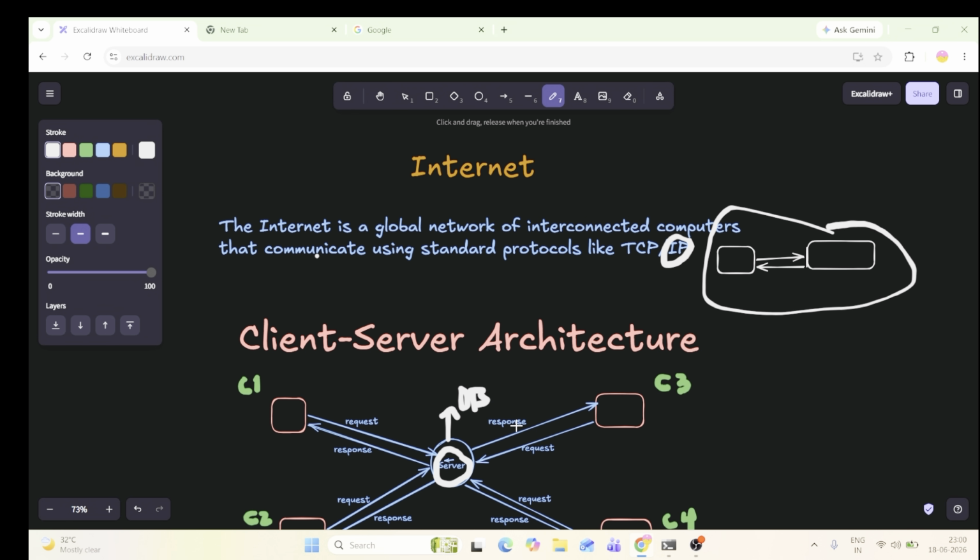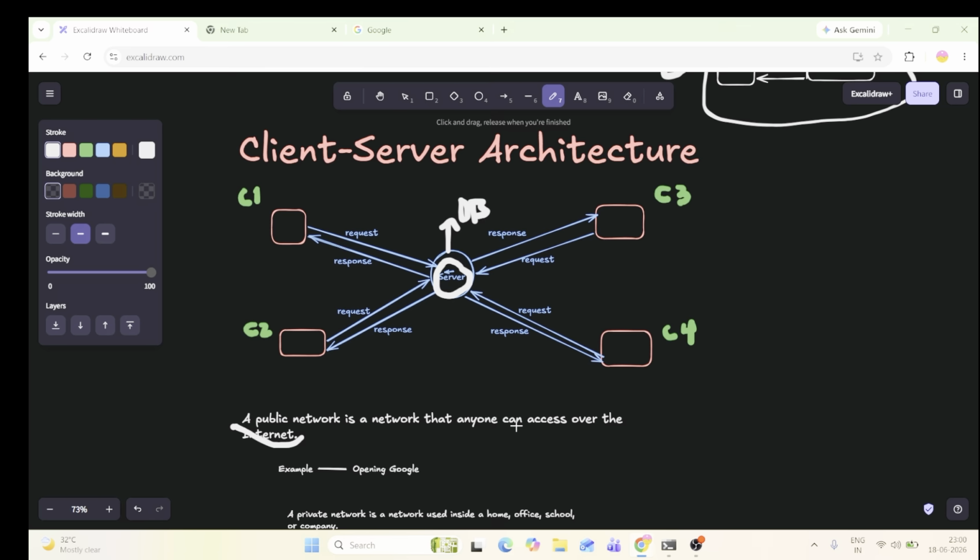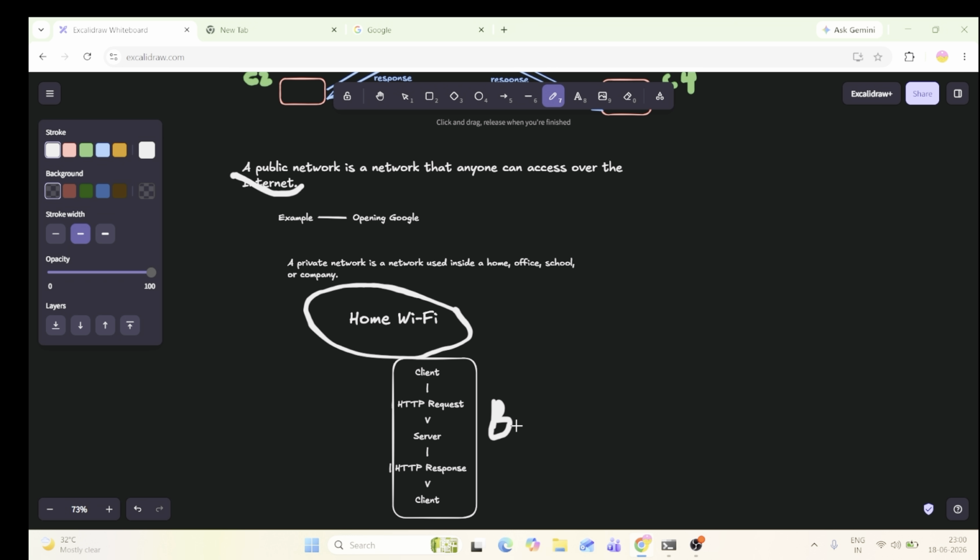how the internet works and the client server architecture works and how the data is responded from the server to the client.